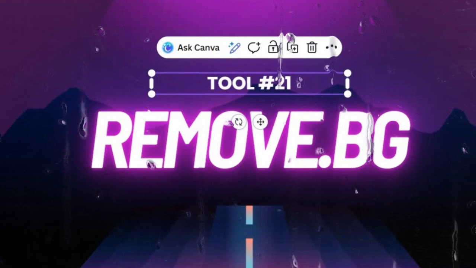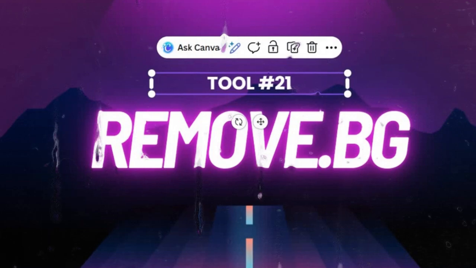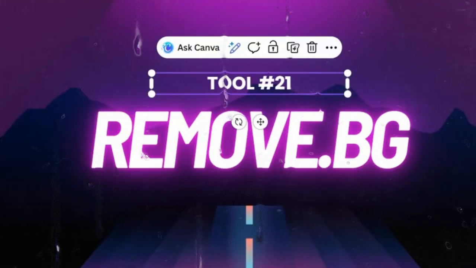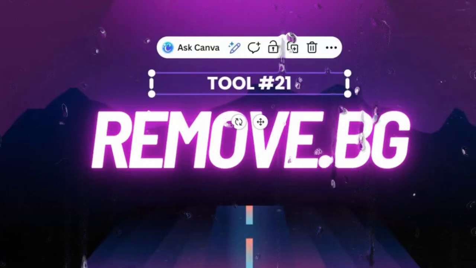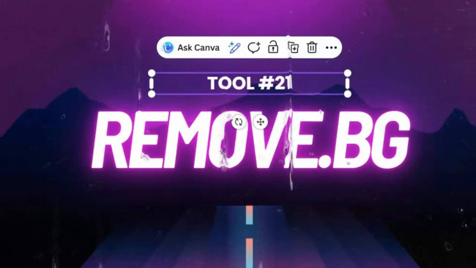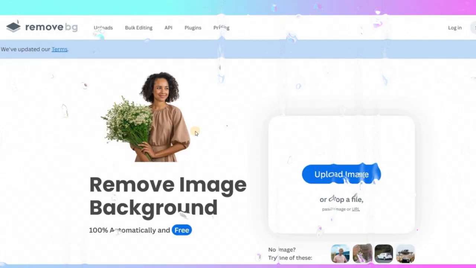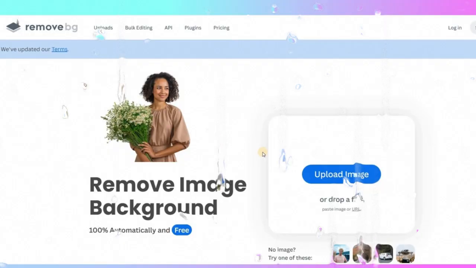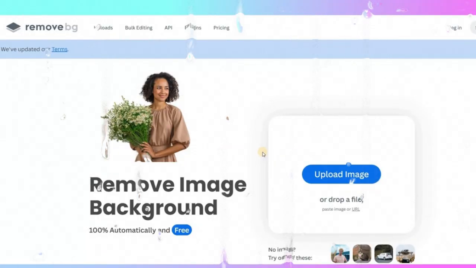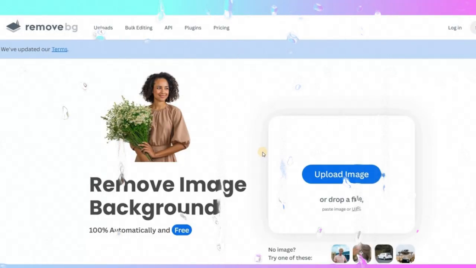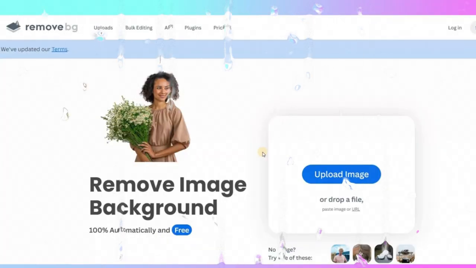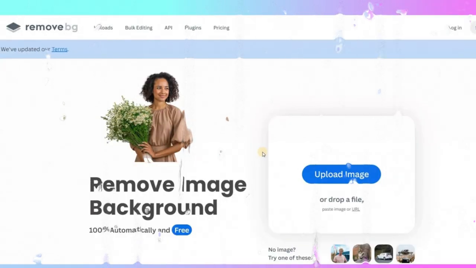So this is our tool number 21 and the last and final tool of this course, and that is remove.bg. So this is how the remove.bg website actually looks. This is the best website when it comes to removing the image background. And this website actually removes your background 100% free.